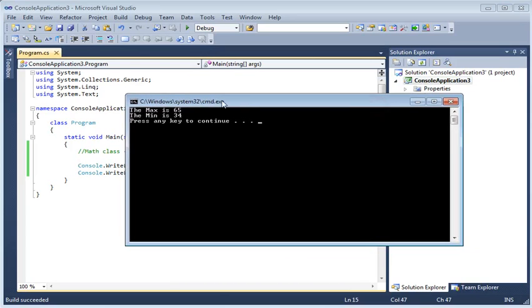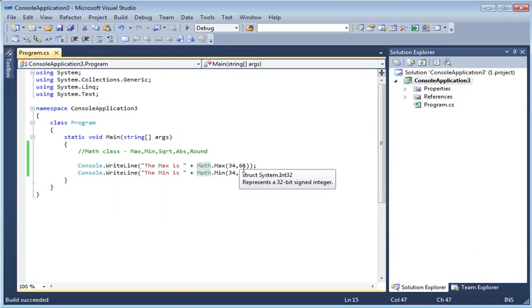So the max function, or max method, is responsible for showing the maximum value between two numbers, and the min method is responsible for showing the minimum value between two numbers. Fine. Thereafter, next is square root. We can specify the square root of a number.